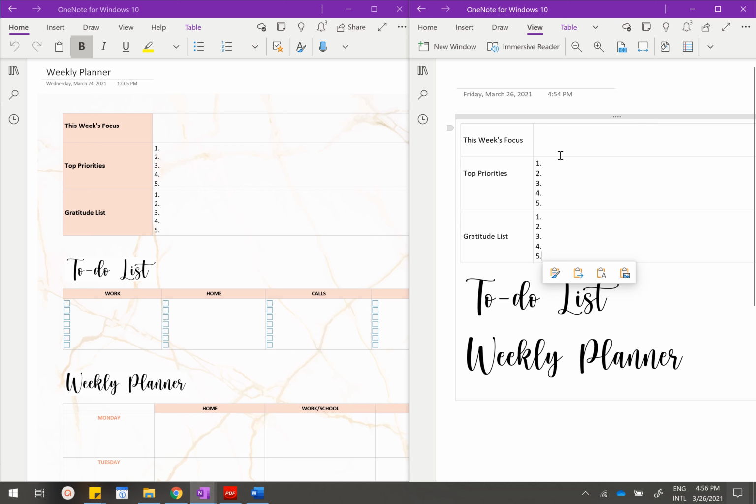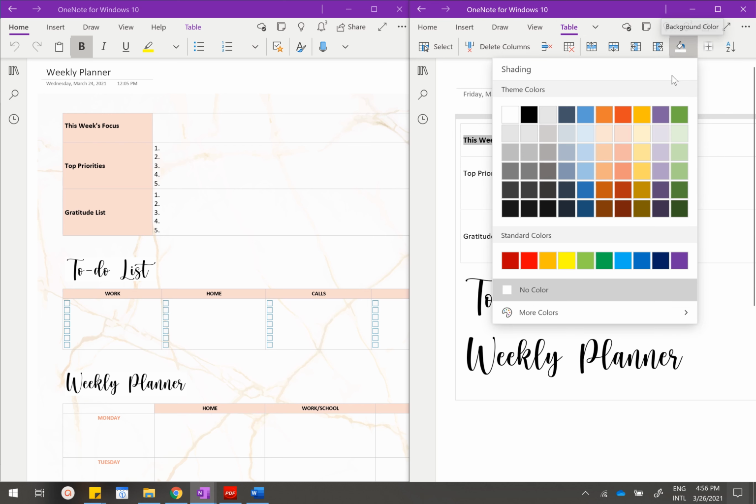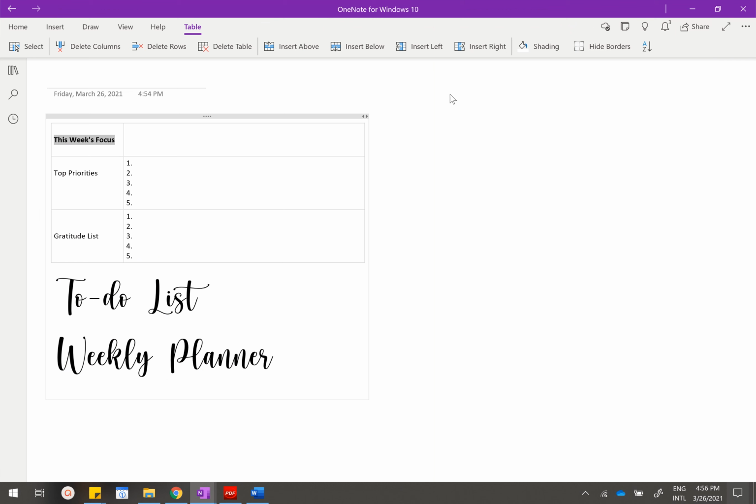So you can see that, okay, it's looking pretty boring. So we do want to add some colors into it. Okay, so we're gonna change this up. First, we're gonna bold it. And we're gonna go to table and change the background color of the box. So for me, I'm gonna choose this one, which is the rose color.